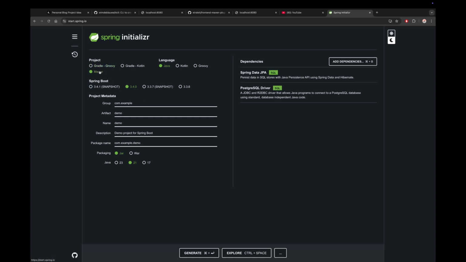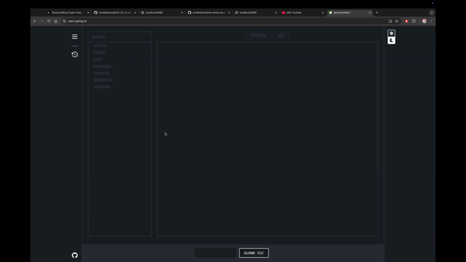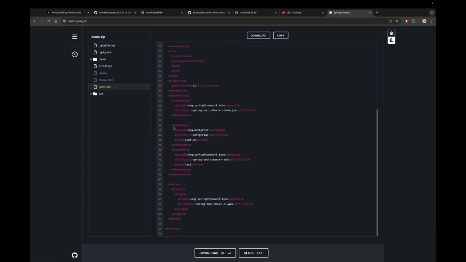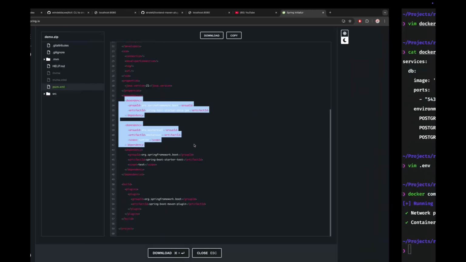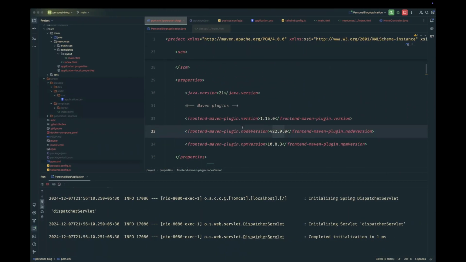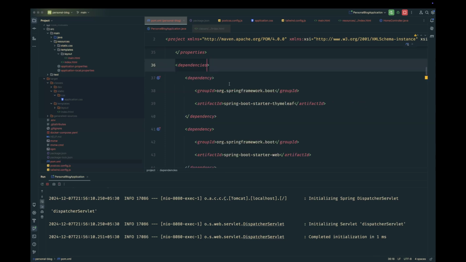Here, let's select Maven. This is Spring version 3.3.6, and I will just click on Explore. Go to pom.xml, and here we have these dependencies. So I can just copy these two dependencies. Sorry, not these two, these two dependencies, Spring Data JPA and PostgreSQL. Let's copy them, and we can paste them in the dependencies tag.